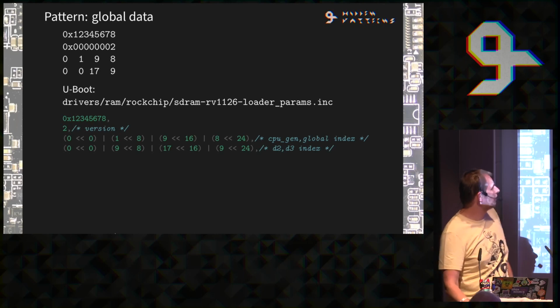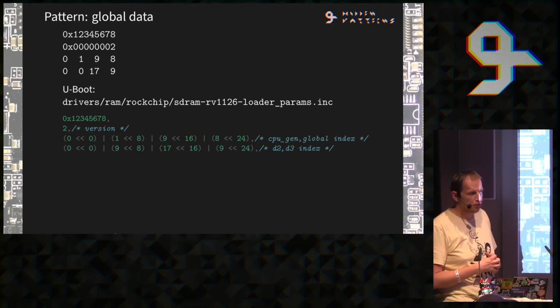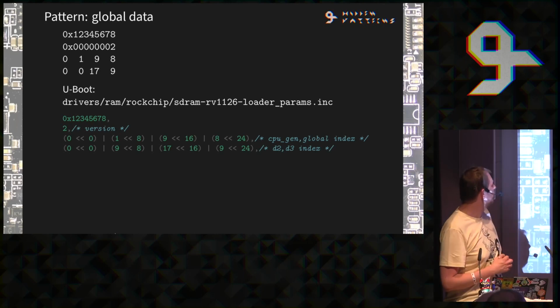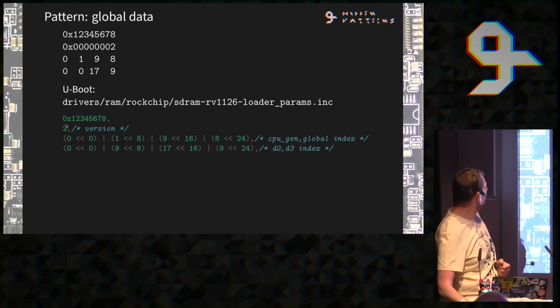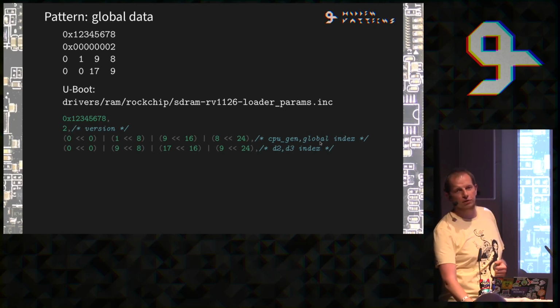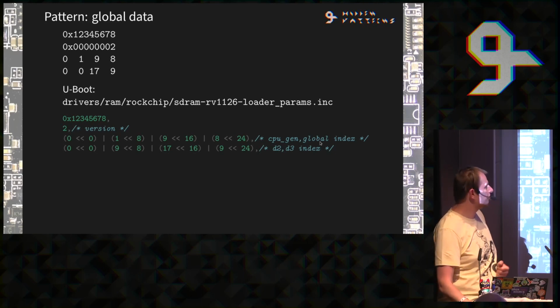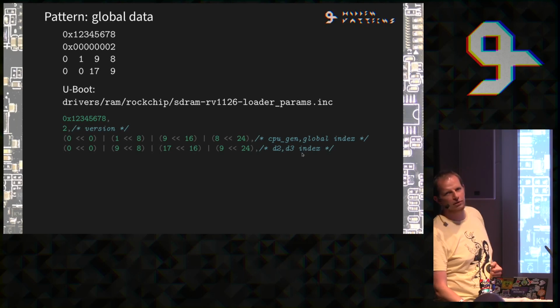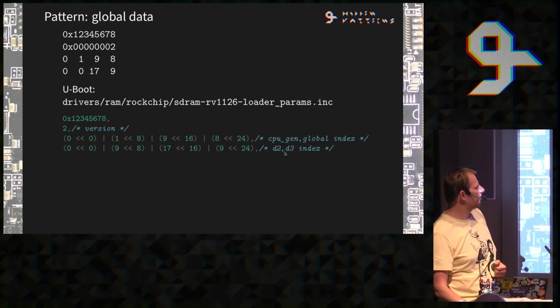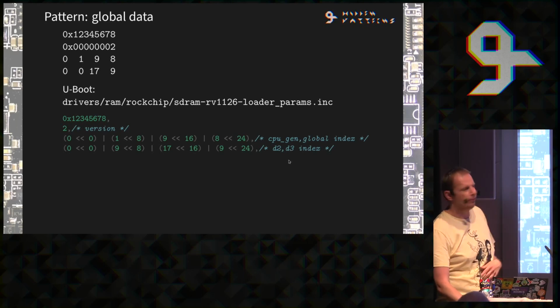But again, I was looking at what is in U-Boot, and in U-Boot I saw, hey, there is a very similar thing. We have the same numbers again, 1, 2, 3, 4, 5, 6, 7, 8. And then we have some comments. So now we actually know what this sort of stuff means. Except sometimes I don't know what this means. D2, D3, I had no idea what that meant. I figured that it's actually DDR2 and DDR3, and then there's a handful more of that stuff.